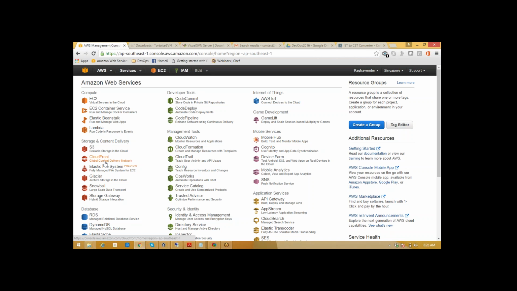Okay, here we are going to discuss CloudFront. Then we are going to discuss RDS, Relational Database Service. In Relational Database Service, there are different databases we have: NoSQL, MySQL, Oracle, PostgreSQL. There are 5 to 6 database services they are providing.